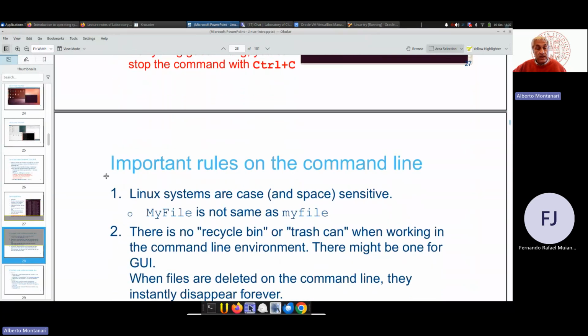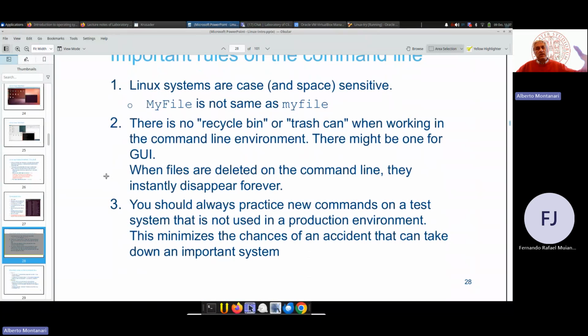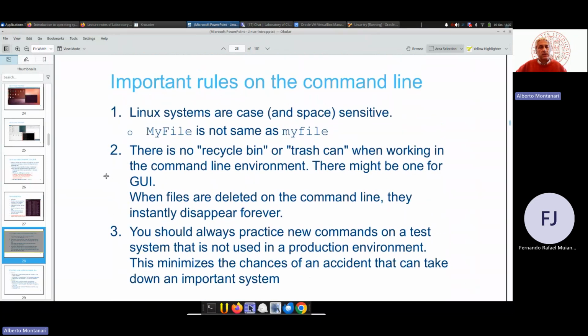Okay, I'll tell you because we need to install some software and you need to become super user to install software. I'll tell you how to do that. So here there are some important rules on the command line.